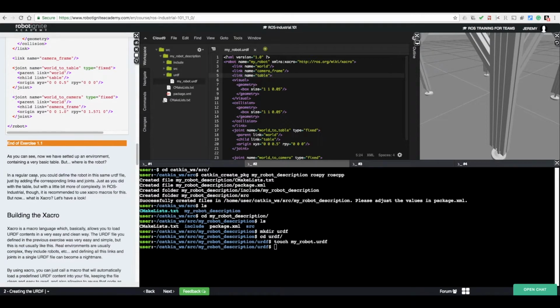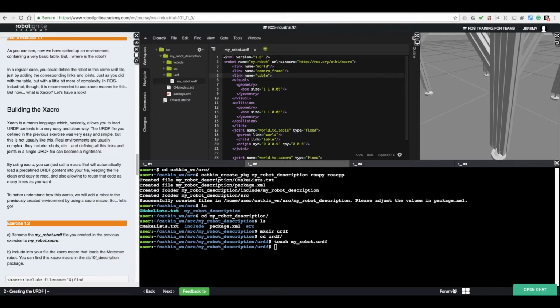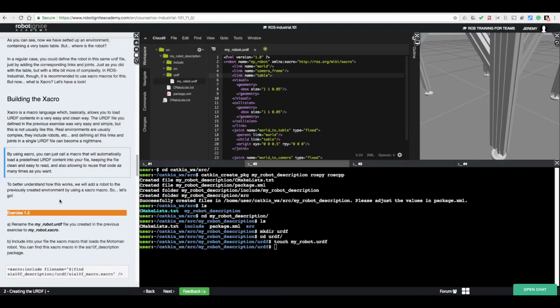We've set up the environment, but where's the robot? We could use the same URDF file to define that, but with the complexity of robots, sometimes it's a better practice to use macros. Building the xacro. Xacro is a macro language. Xacro allows you to create more sophisticated content in a clean and easy way. Xacros allow reuse of common components. So let's try an example to see how this works.